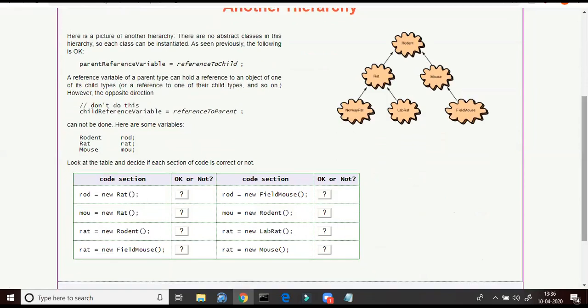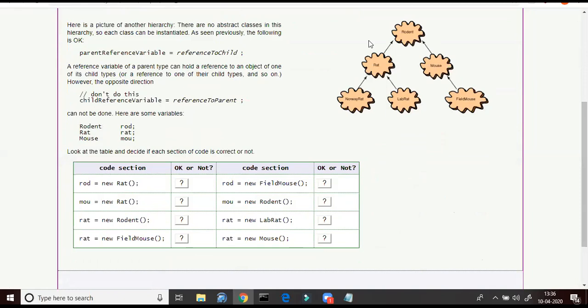Similarly, here is another example. There is a superclass rodent, and there are two subclasses for rodent, rat and mouse. Further, there are two subclasses for rat, Norway rat and lab rat. And there is one subclass for mouse, that is field mouse. If you see Norway rat, its superclass is rat and rat's superclass is rodent. Lab rat, its superclass is rat, and rat's superclass is rodent. Field mouse, its superclass is mouse, and the superclass of mouse is rodent. Here we have three references, one for rodent, one for rat, and one for mouse.